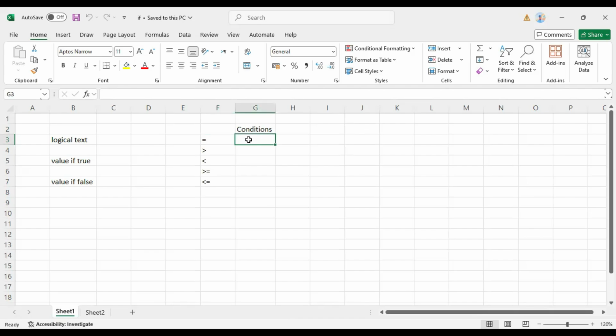So the IF statement, or let's say the IF function in MS Excel, is one of the most powerful and commonly used functions in Excel. It allows you to make a decision based on a condition that you have given it.